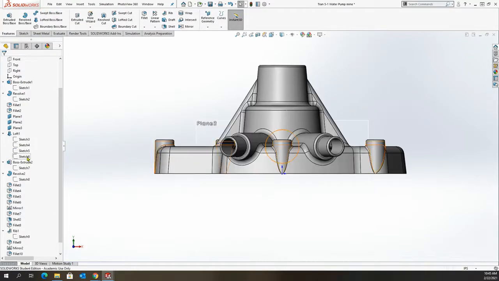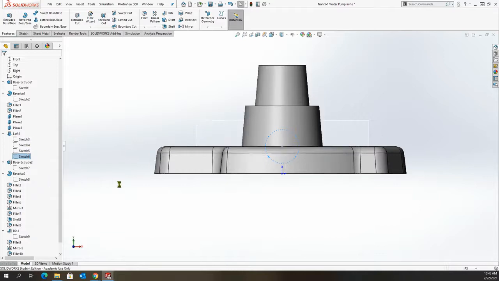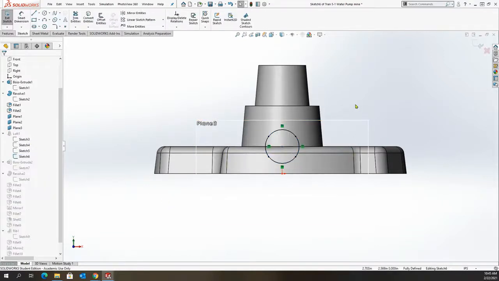The 6th sketch on that is this sketch, and I converted entities. I had to click all 4 of these. The book didn't make that clear. You click all 4 of those segments and then hit OK, after you hit convert entities. And that would make that sketch.